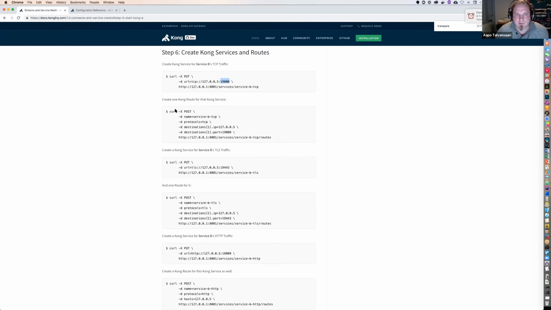Then I do create, this is the new thing. So I create a route for this service. And whenever there is a destination 5 and 19,000, I want it to go to service B, which is kind of interesting because this is actually the same as this. But because of all these IP tables transparent rules, it actually goes through the two Kong nodes, two sidecars.